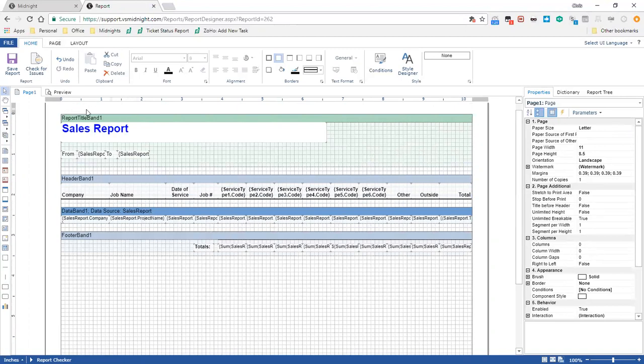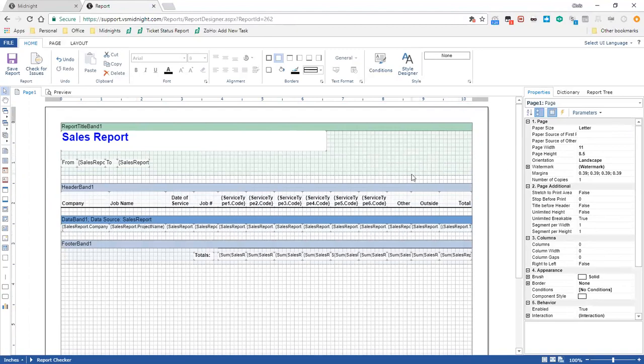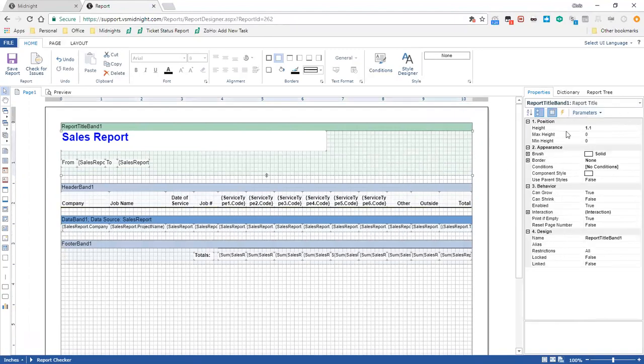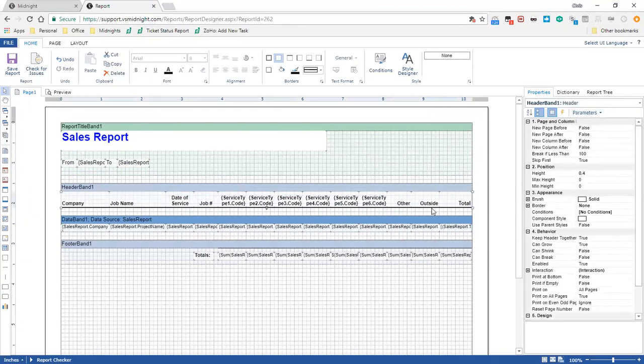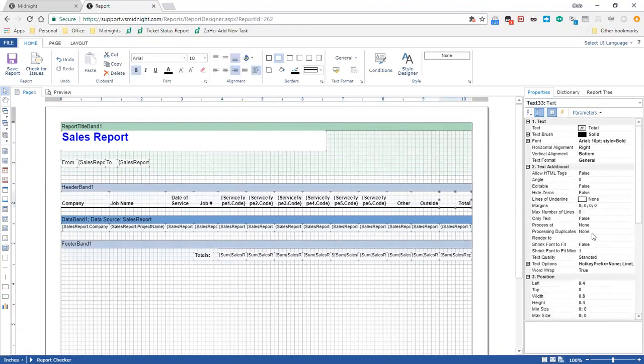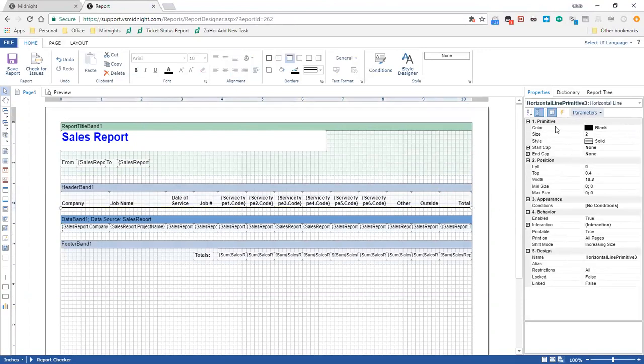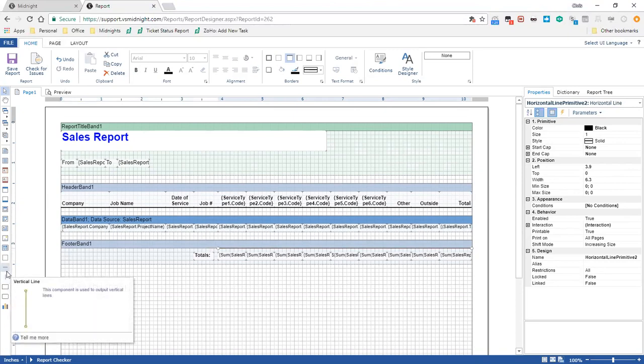The report itself has property panels that can be accessed for just about everything. As you click it, you'll see the properties for everything that you select. Pretty much results in a different properties list. Oftentimes you'll see lines, and these lines can be fitted in specific locations by selecting one of the line tools here, either the horizontal or vertical line.